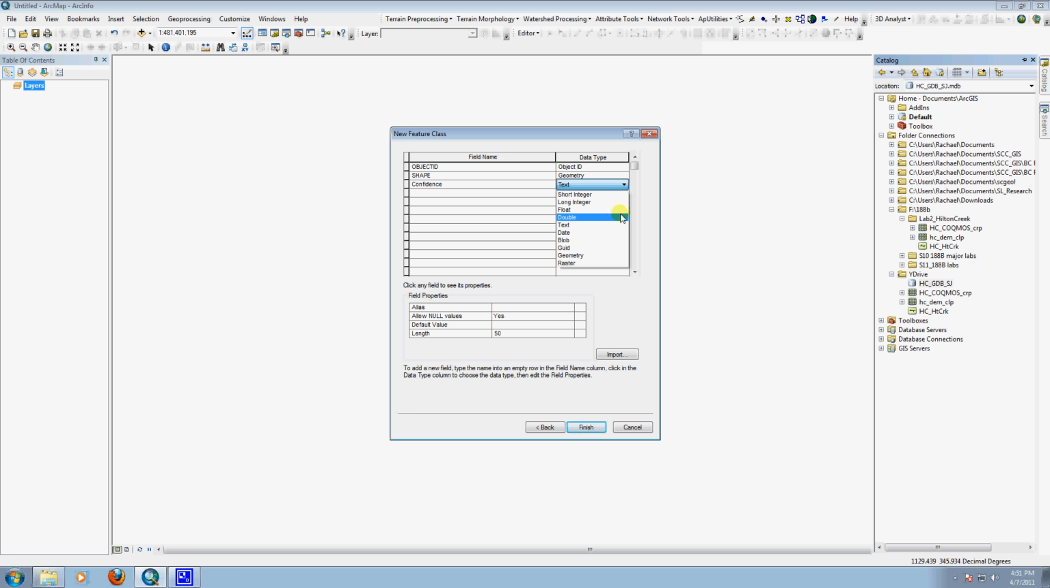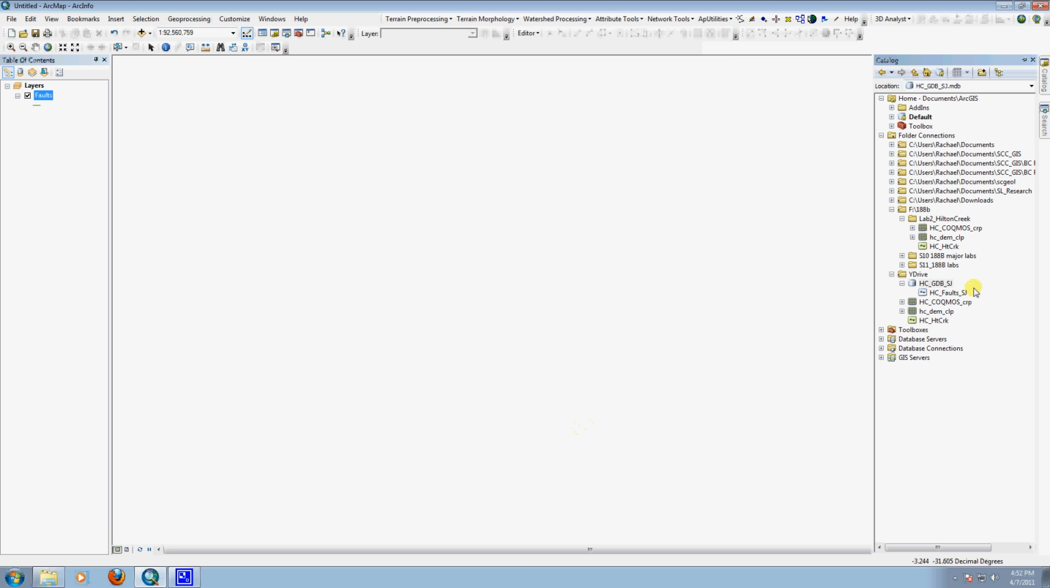also use a number, floats or numbers, long integers or numbers, short integers or numbers. These just allow you to do decimal places, while float is a even integer. Alright, so that's all well and good. Length of 50 should be fine for the number of characters I can input, so I'll just hit finish there, and you can see I have that first fault, and it's added automatically to my layers here.